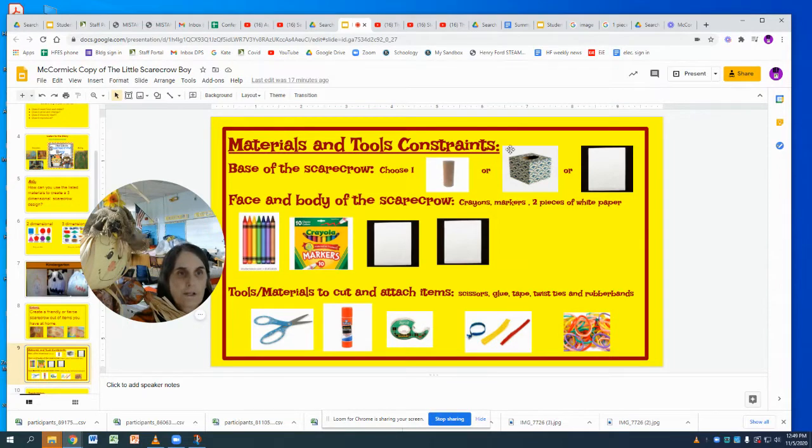Now, we've talked about the base, we've talked about tools and materials that we can use, but we haven't talked about what we can use to make the face on here and to create the body. So for that, you can use crayons, markers, and two pieces of paper.